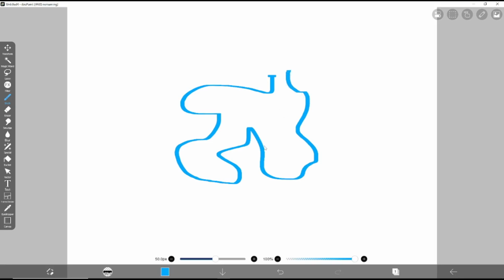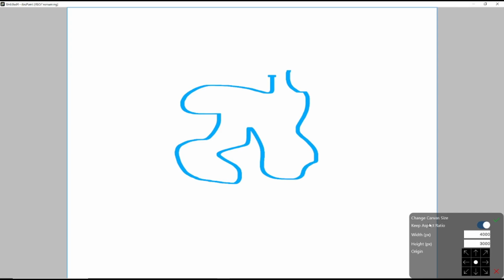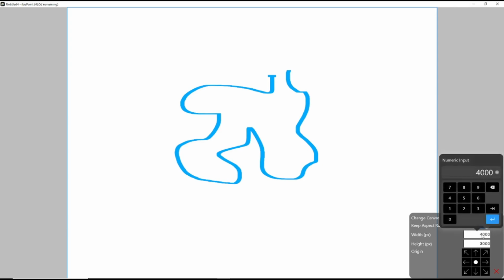Now if you want to change the canvas size, you can click this canvas icon and then click on Change Canvas Size. We'll see the options here, and this is the default canvas size. You can click to show the numeric input, and I will delete this option like this.